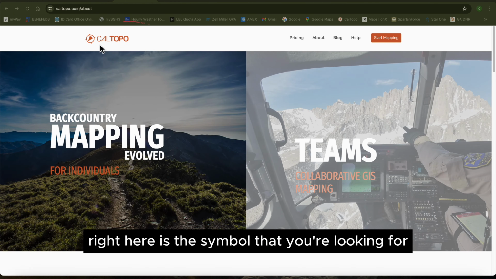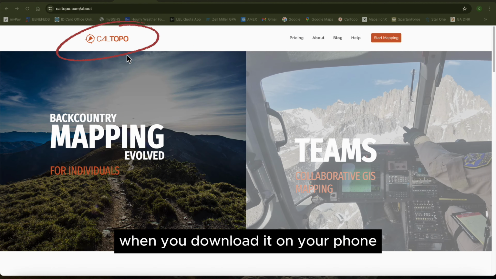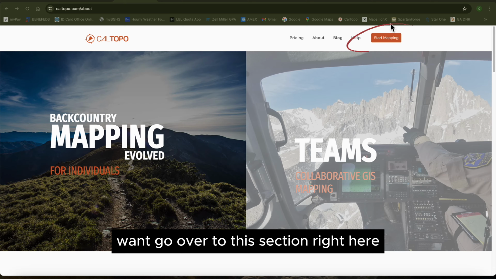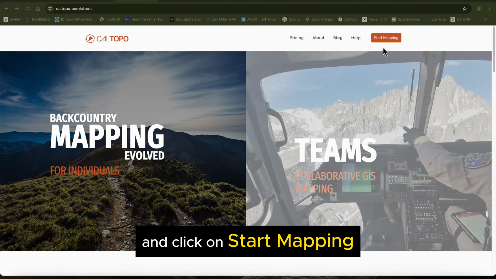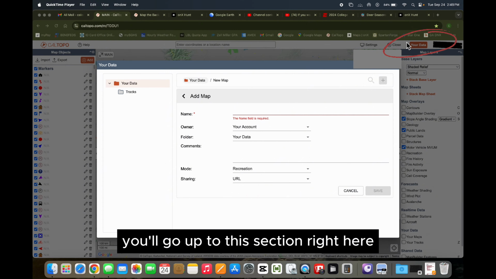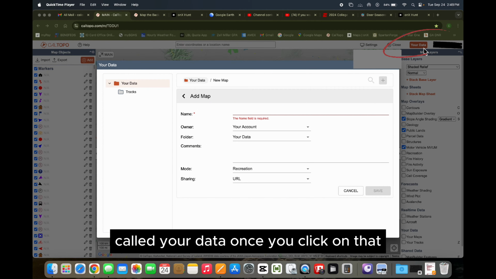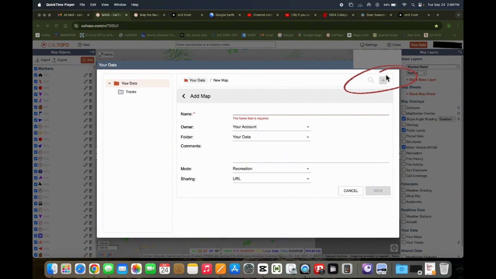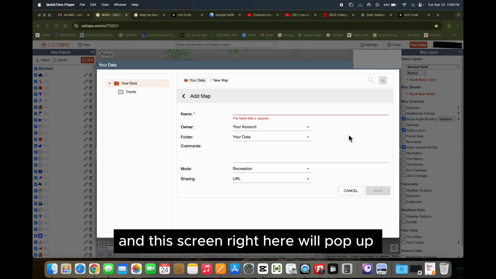Right here is the symbol that you're looking for when you download it on your phone. And after you get to this page here, you're just going to want to go over to this section right here and click on Start Mapping. Next thing you'll do is go up to this section right here called Your Data. Once you click on that, you're going to go up to right here and click on the plus symbol. And this screen right here will pop up.